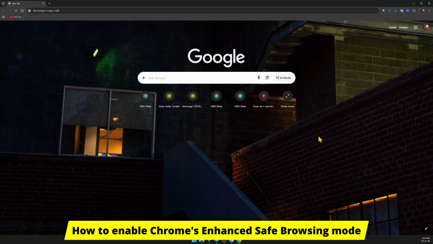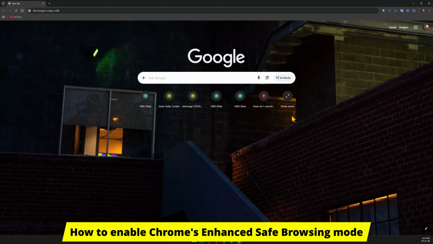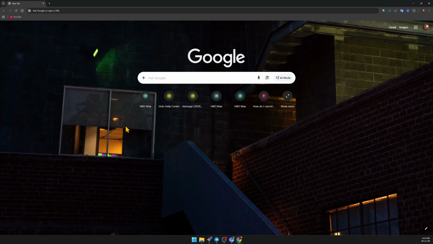In this one I'm showing you how to use Chrome's enhanced safe browsing mode. So if you want to browse the web more safely with more protection, with less risk of getting your data hacked or something like that, you can just easily enable that one setting in the settings.